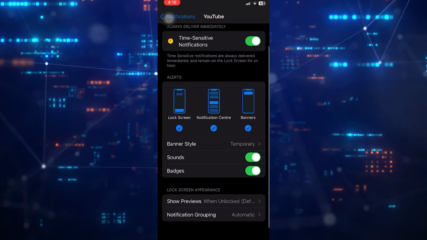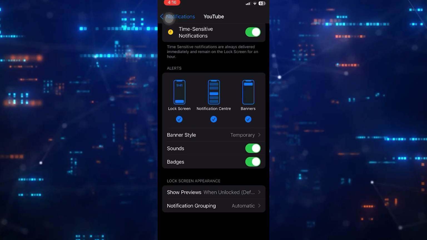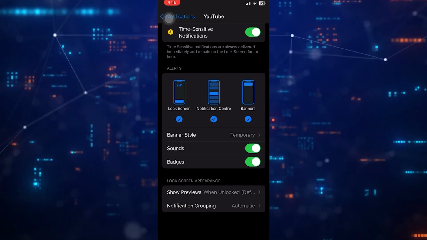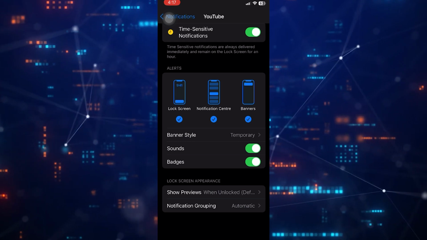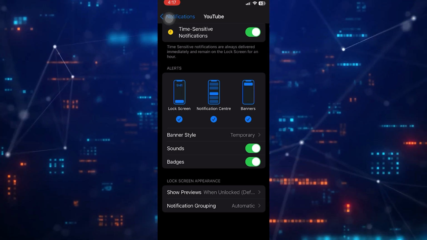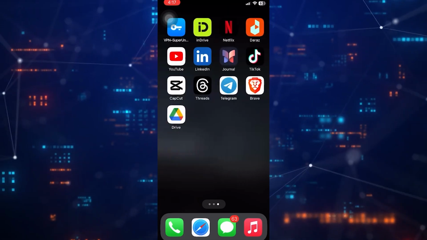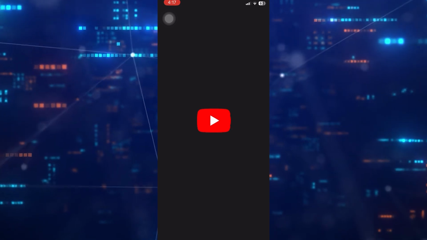Also make sure everything is enabled, such as time-sensitive notifications, lock screen alerts, notification center, alerts, banners, sounds, and badges. Once you've done that, exit the Settings app and open up the YouTube mobile app.